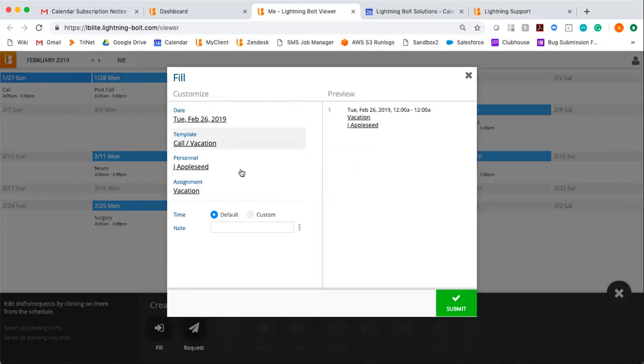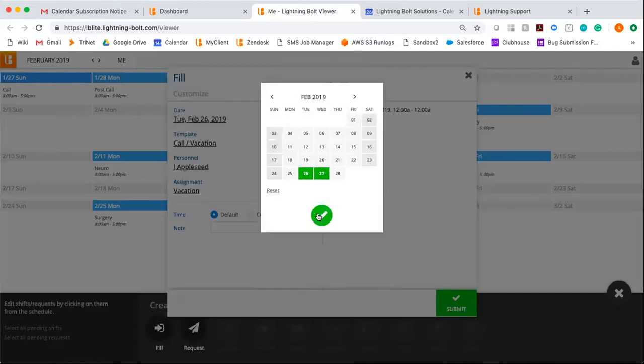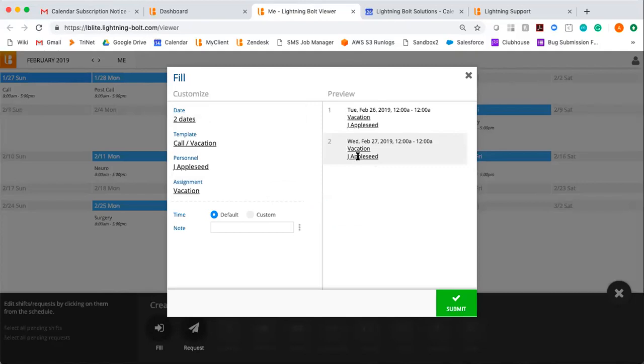Now, something else that we can do within the fill tool is that we can select multiple dates at once. So if we want to request vacation for today and tomorrow, we can grab both of those dates and we'll see in our preview that that'll update with the 26th and the 27th. We can also add a note if we want to leave a note for our admin saying maybe we'll be out of town, for instance. And that's why we want to have these days taken off vacation.